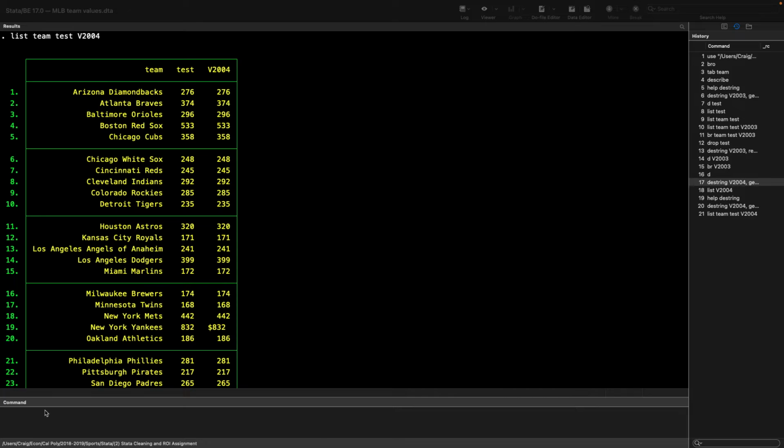Now I'm going to show you a little more advanced data cleaning and data exploration techniques here that'll make this process a lot faster for you. Let's try to find another variable that we need to destring.